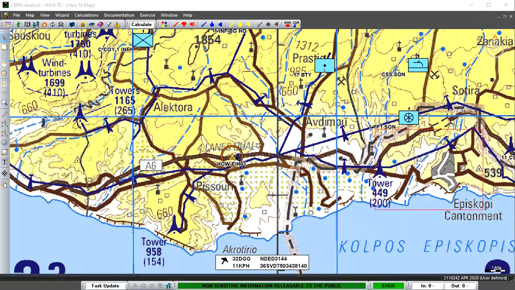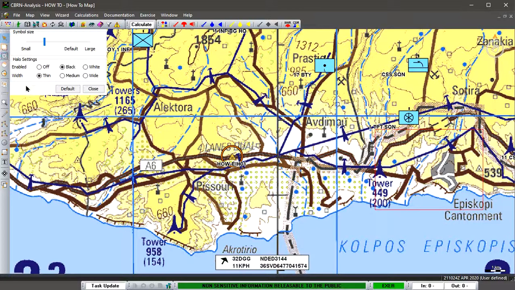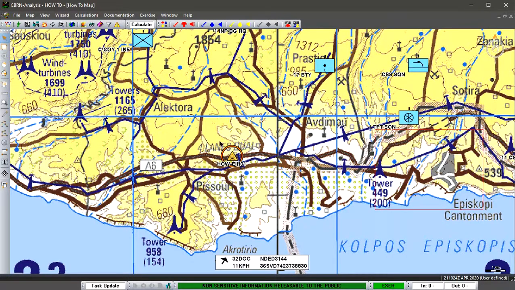And again, as I'm sure you're fully aware, if the risk object icon or symbology is too small, you can increase it by going on to the map toolbar and clicking on the third icon down, and then change the size of the symbol. And I've just increased the size.